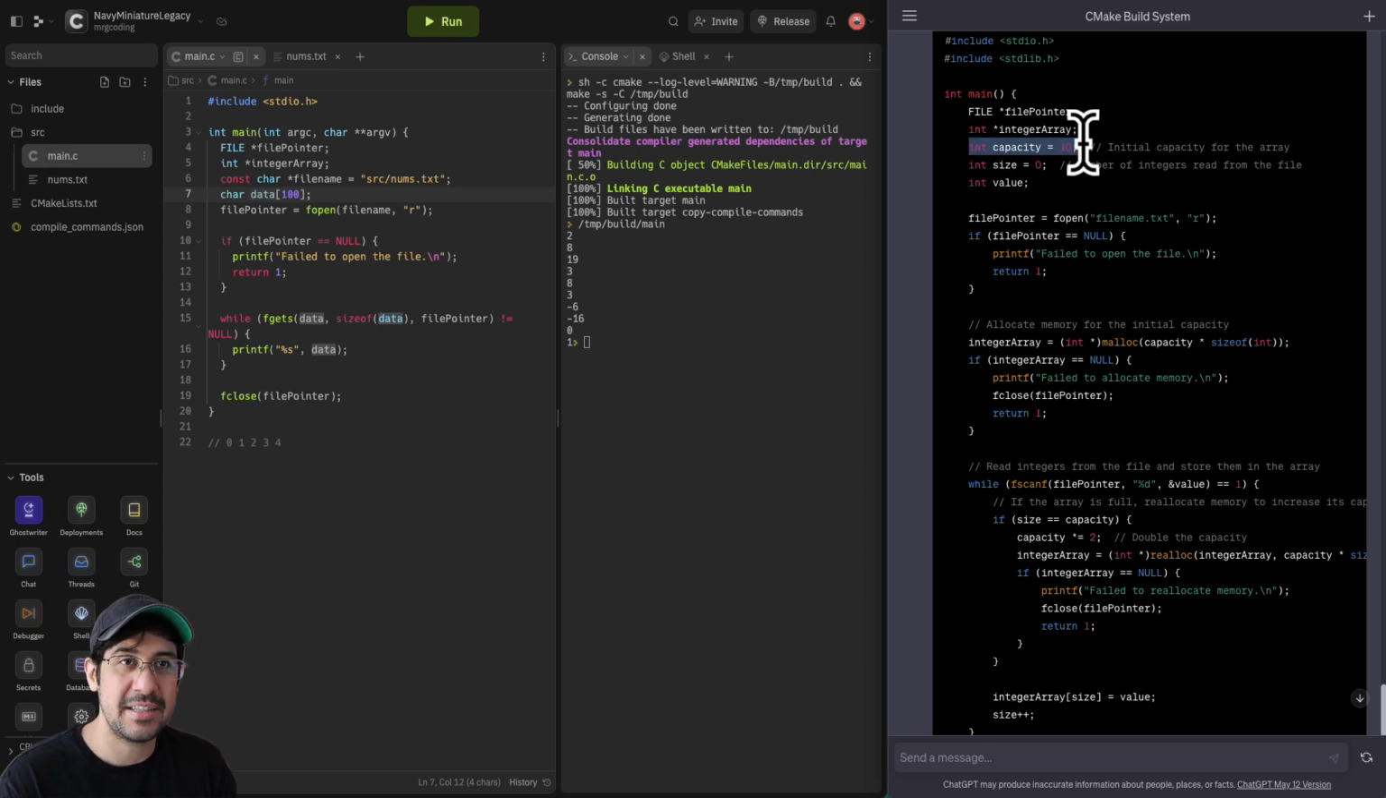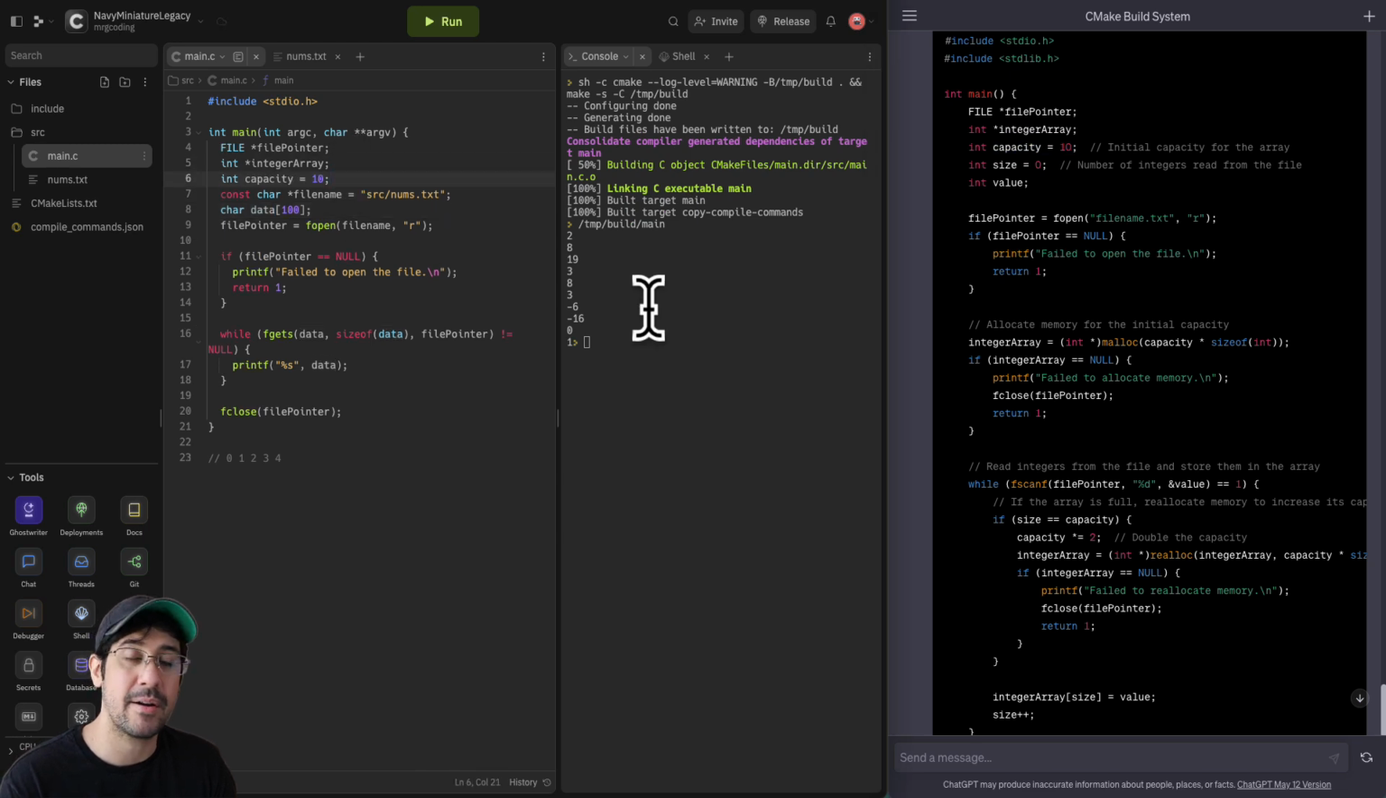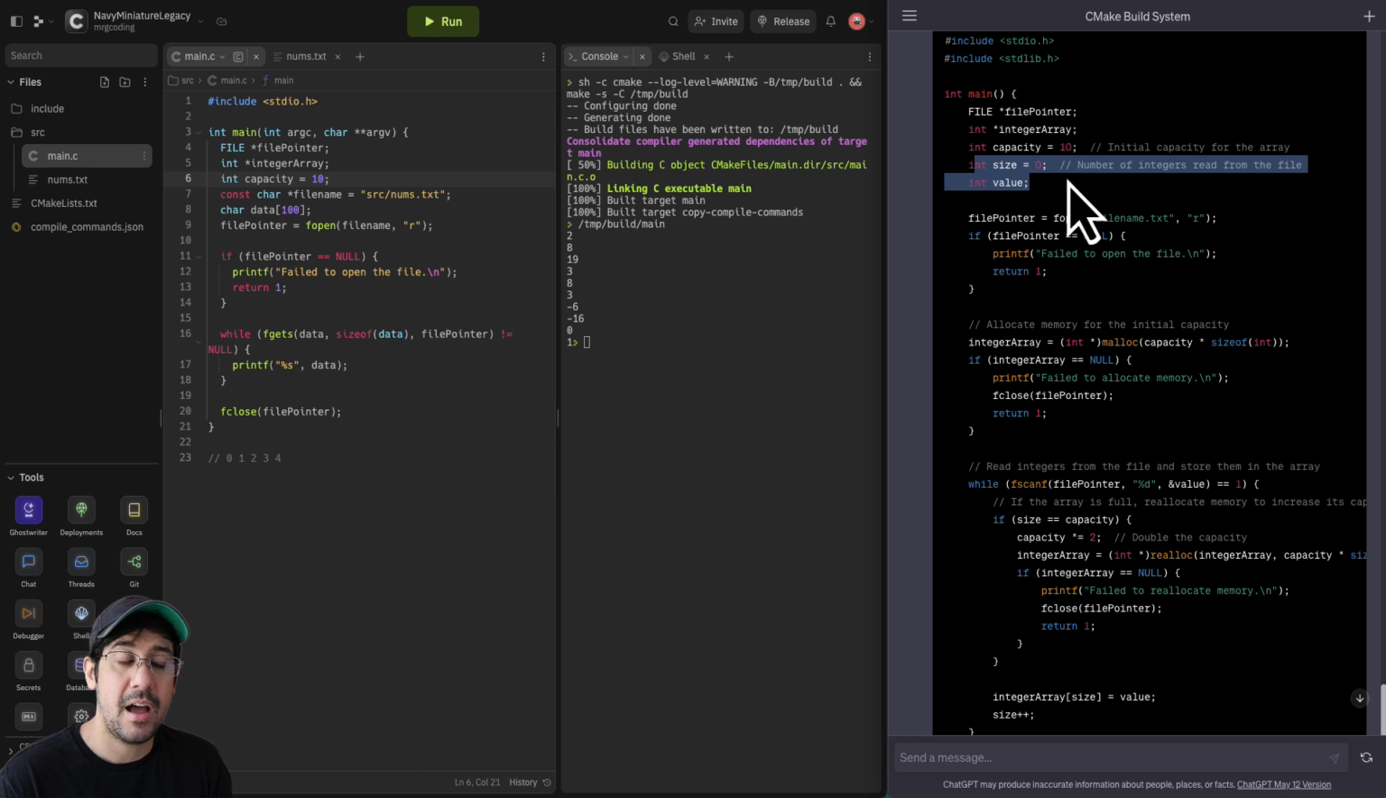Okay, so let's just say int capacity 10. We're just going to copy that into here, but I want to make sure I understand what's going on here. Int size 0, the number of integers read from the file. That's actually another thing I could do. I could probably do a loop that goes through the file and sees how many integers, how many lines there are, and then requests the space. But that might take a long time if there are a lot of integers. So this might be the best way to do it.